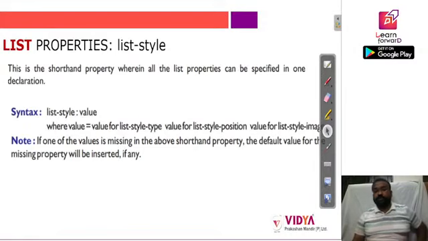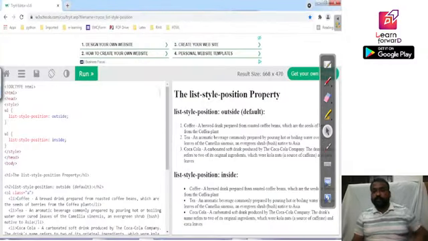Then we have this last property, that is list-style. As I told you earlier, it is a combination of all values. First we provide the type, then its position, and at last the image. This is the order we generally follow. In case we are not following this order, and suppose we are not providing the type, just the position and the image, then it will take the default value for the type. Let's understand it with an example.